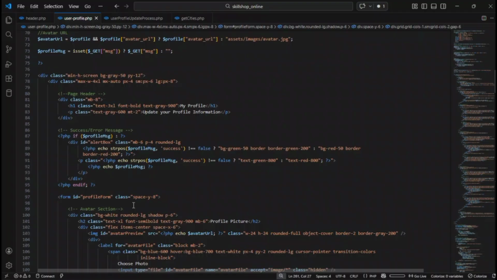And then here we have used, inside a form, the ID profile form and the class space-y-8. So here it means that the ID is used in the JavaScript to handle the AJAX submission, and the class means that it adds vertical spacing between all direct child elements inside the form. So instead of manually adding margin to each section, Tailwind automatically adds consistent spacing.